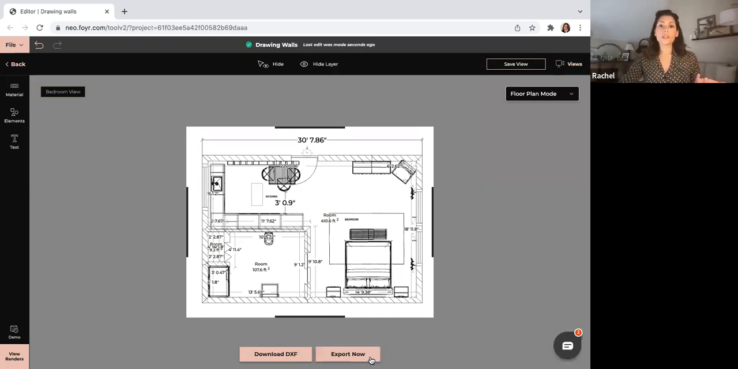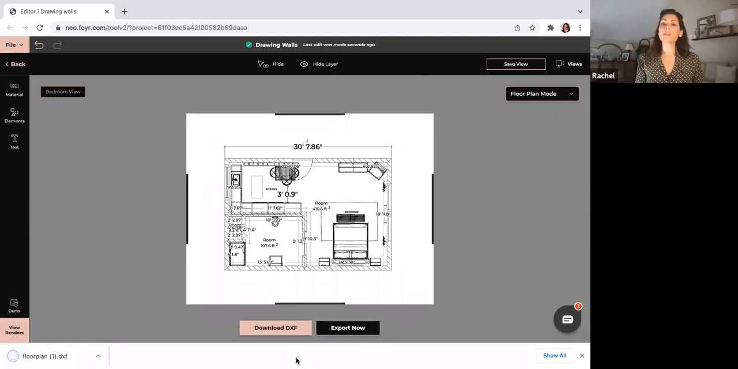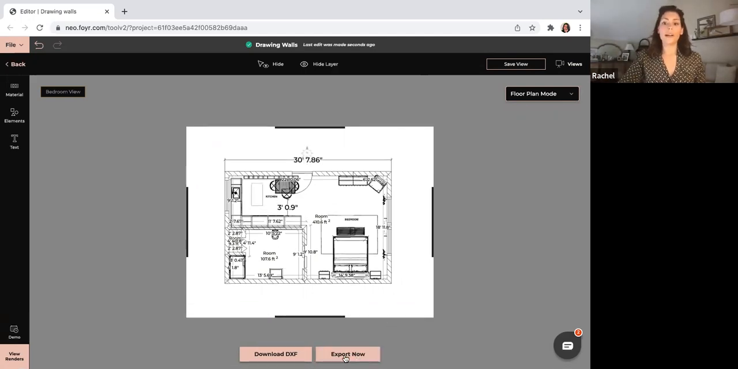Now I have two different options for exporting. You can download this as a DXF. It'll just download automatically. I'll show you. And this can be uploaded onto other software, so AutoCAD, Revit, things like that. Or if you'd like to print this out as a PDF, you're going to click on export now.